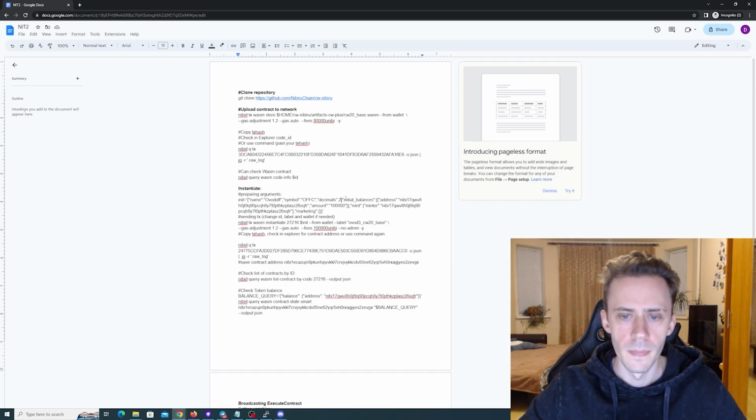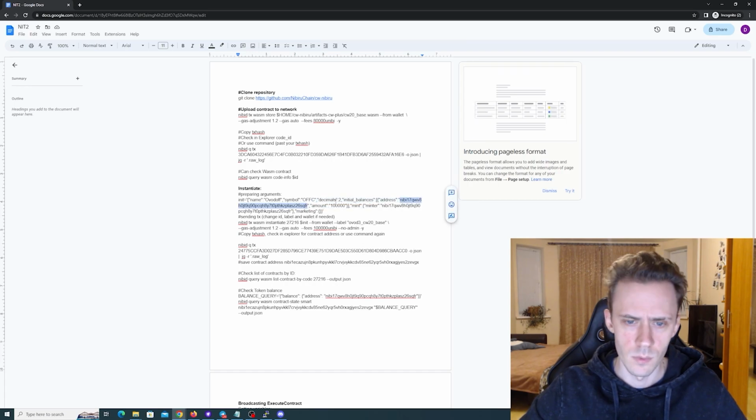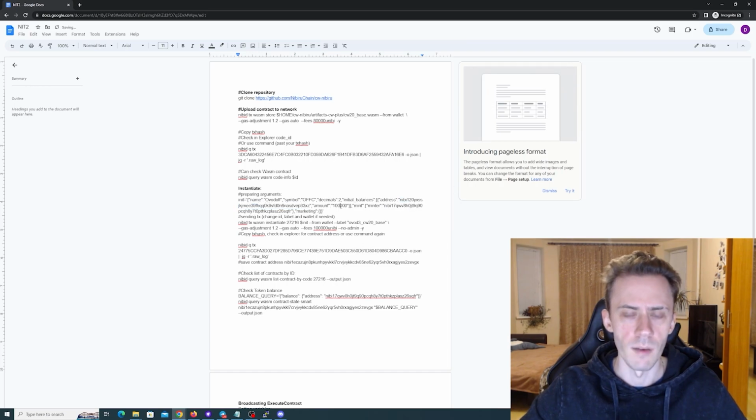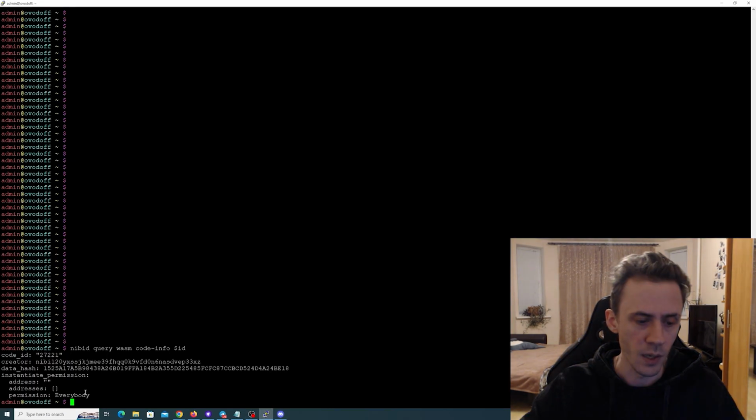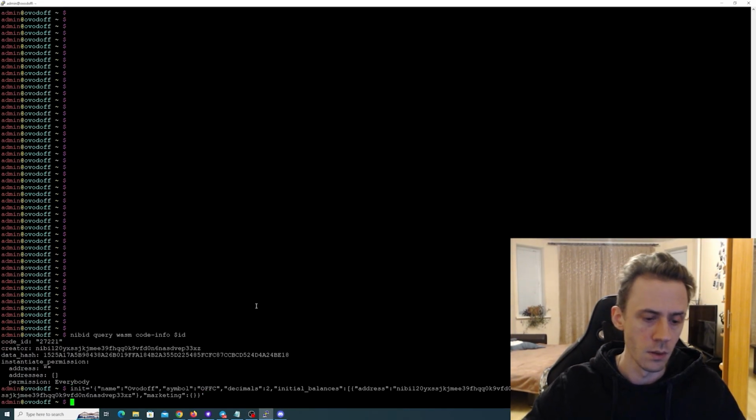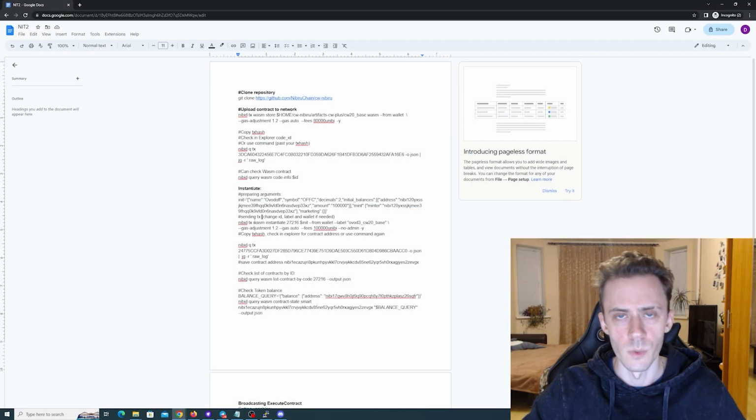I'll just leave 2. Then we have initial balances, and where it says address, you put the address of your wallet. So I'm putting mine. Then we have the amount. Then we have the minter, and also put your wallet here as well. And we need to copy that and paste that. As you can see, nothing is executing because we just set the variables. So we set the init and we set the ID prior, so now we can execute the command.